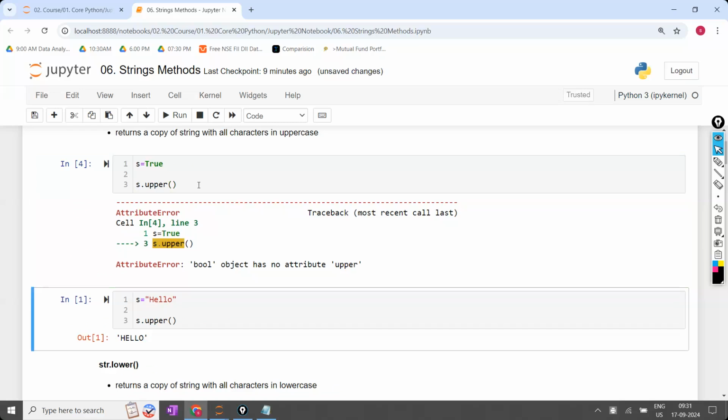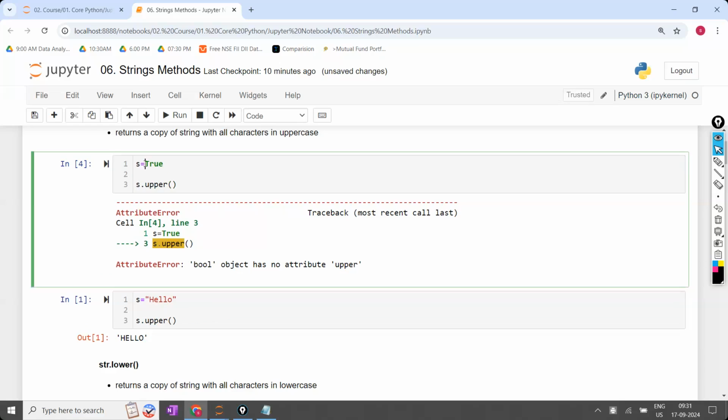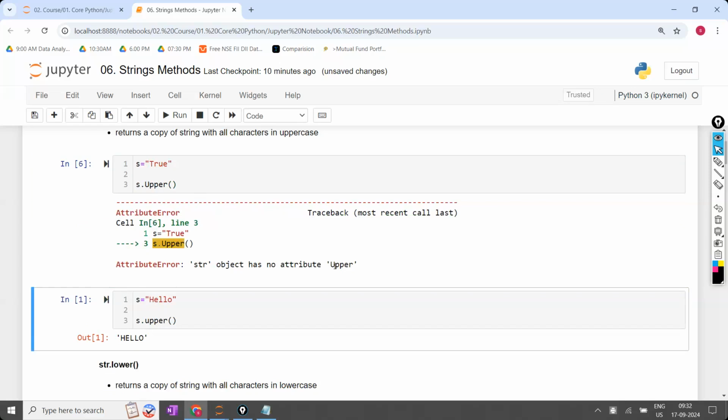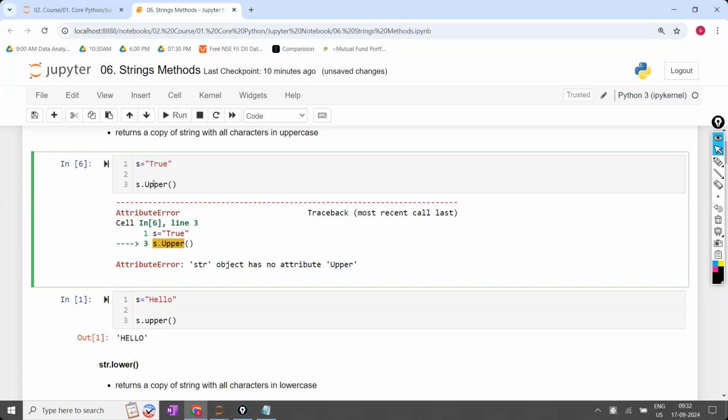Is the point clear? So s dot upper means true dot upper. The data type is boolean, so it is throwing the error. Now here I'm taking the same thing in inverted commas, so now it is applicable. Or if I use capital UPPER instead of the small-letter function, again the string does not have a method called that. It has the method called upper, which is case sensitive.